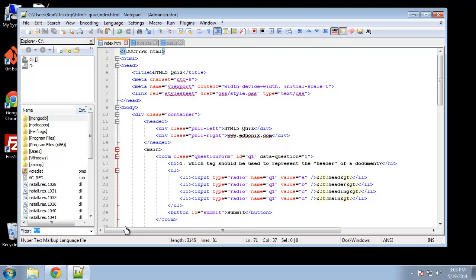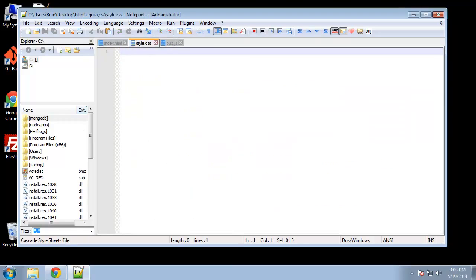Hey guys, welcome to the CSS portion of our quiz application development. We have our HTML complete, and we also have our style sheet linked in the head tag. So let's go over to style.css, and first thing we want to do is define our core styles. So we'll start at the body.